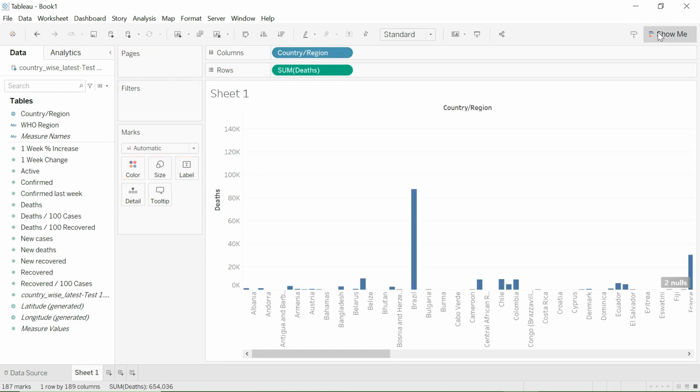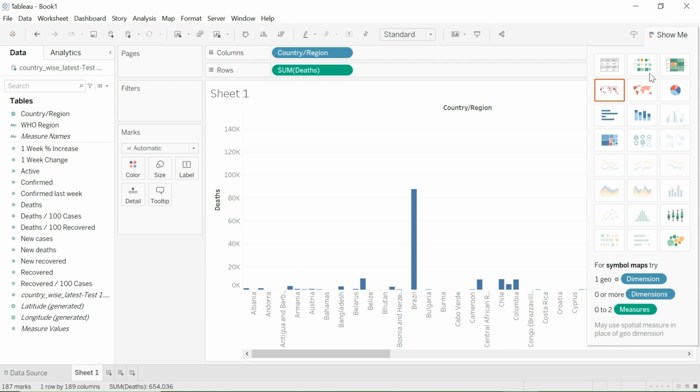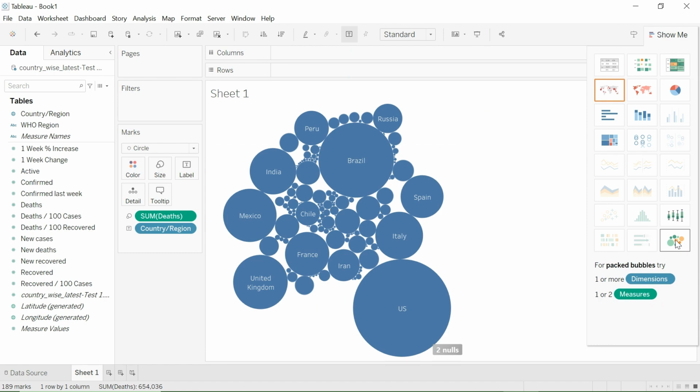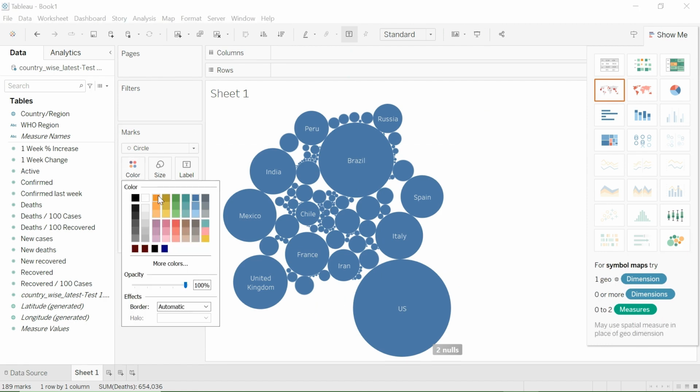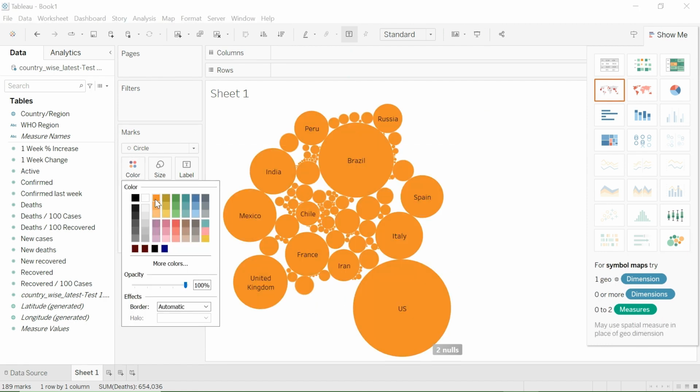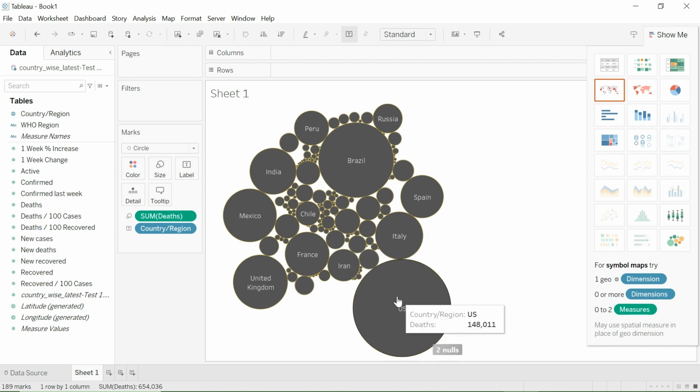I use the packed bubbles diagram. The next thing I'll do is change the color of the diagram and the border lines to my preference. You can choose for more colors. With the border lines, I'll then choose a color to match the diagram. We will then name this sheet Death Roll of Countries.